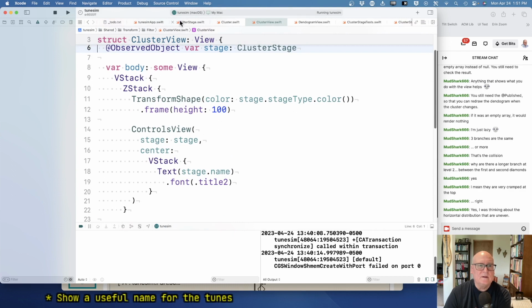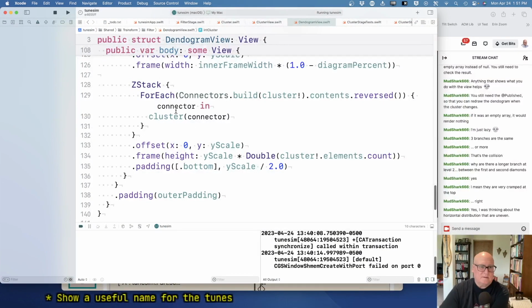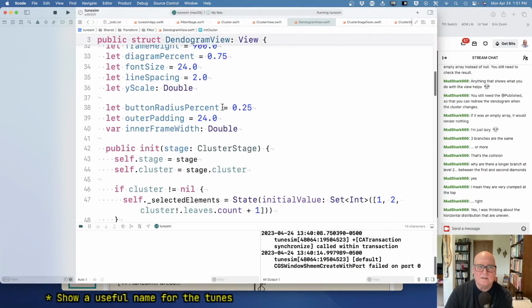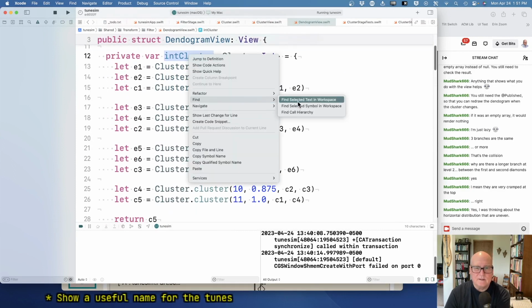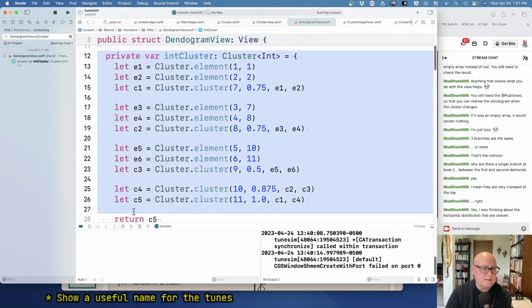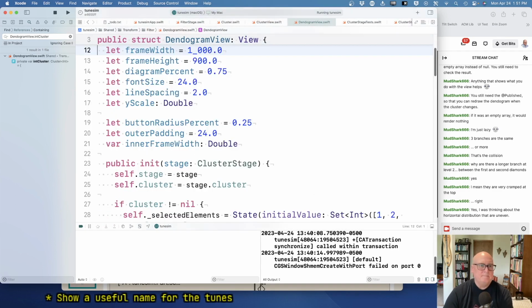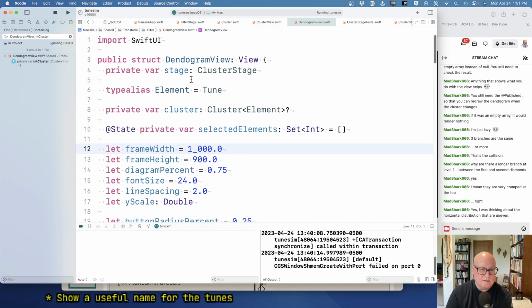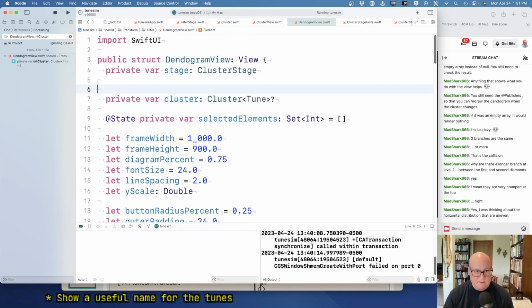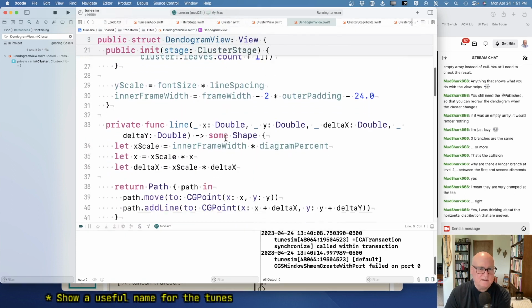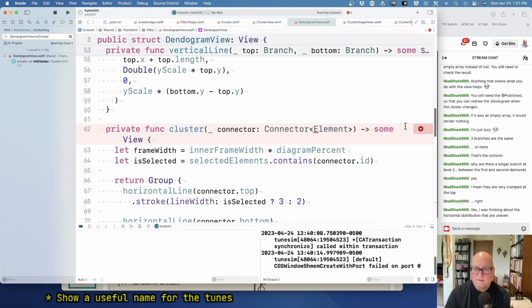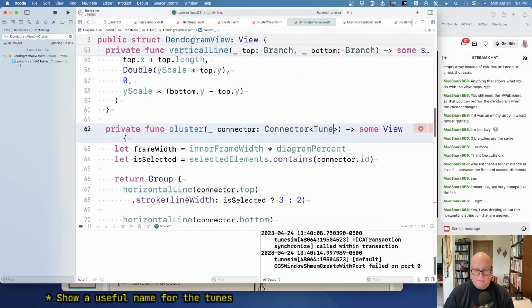All right, so this is our dendogram view. My goodness, it's complicated, but let's clean this out. Nobody should be using that. This element tune thing, not needed. Selected set event, that's correct. Control tune.